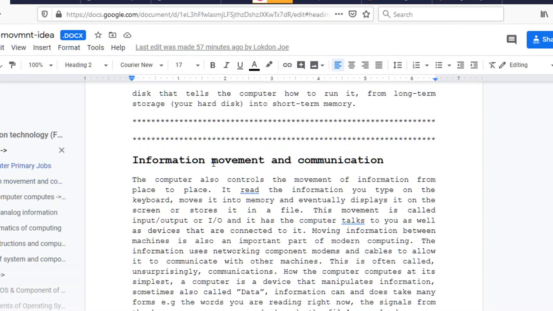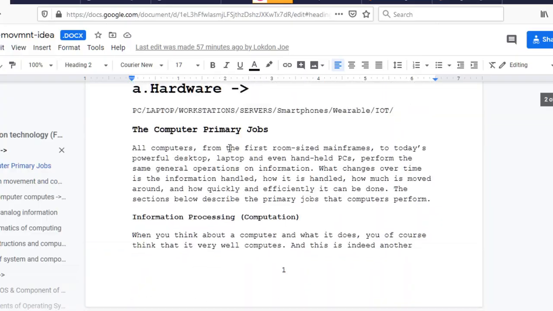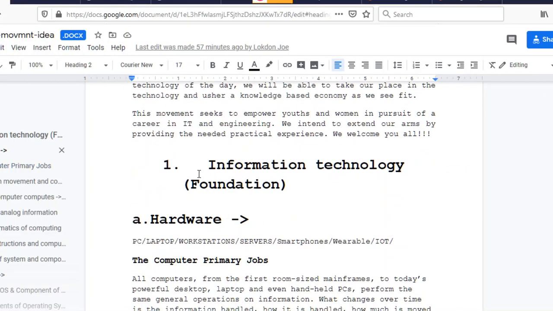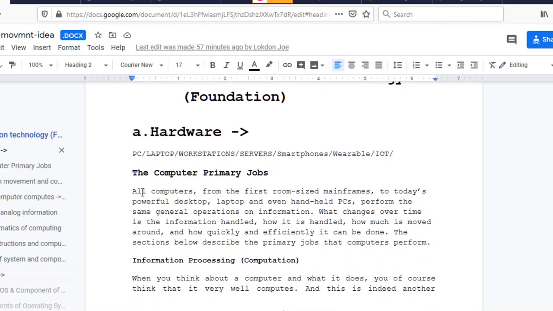Over here we have information move. Let me start from the very beginning. Over here we talked about the reason why a lot of people are not able to get the job after they take the certification exams, etc. We found out that the information technology foundation is what they are lacking. So what we did was we started with hardware, and we would like to talk about the computer's primary job, because a lot of people don't even know it.